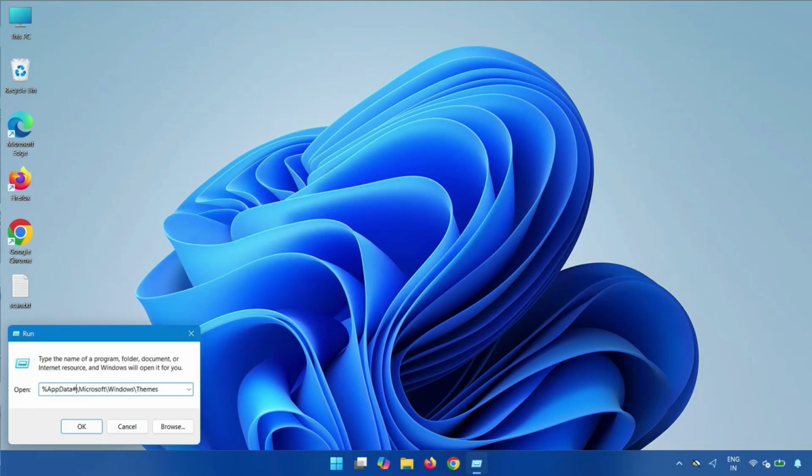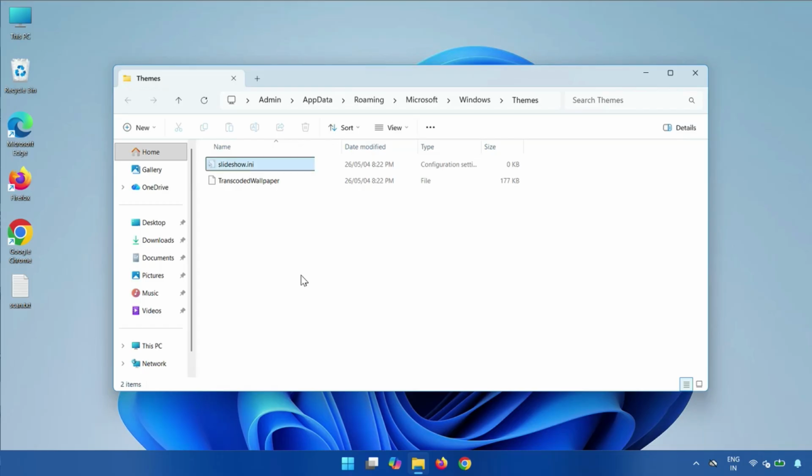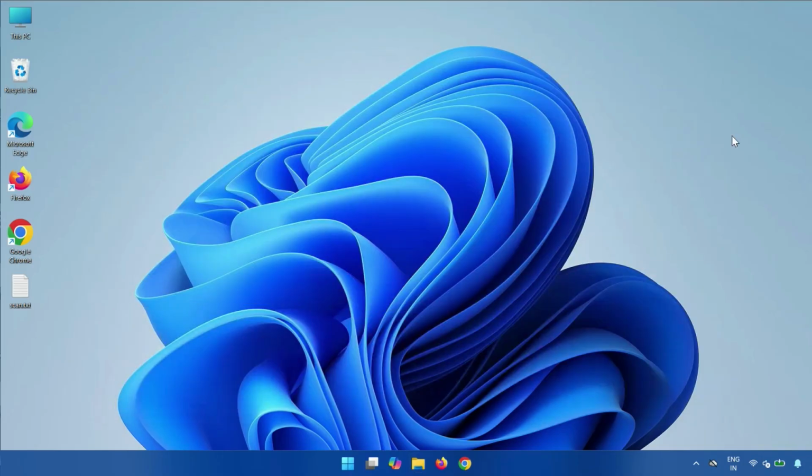So I entered the wrong percentage. After that, select all and delete. Then restart your system and then please check it.